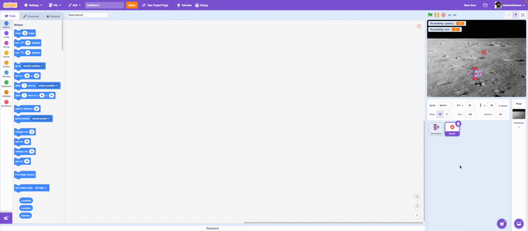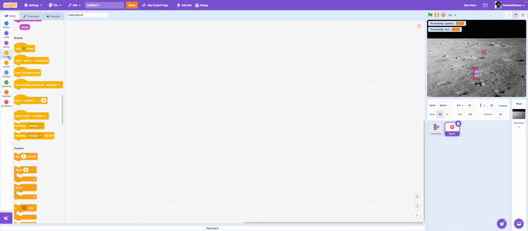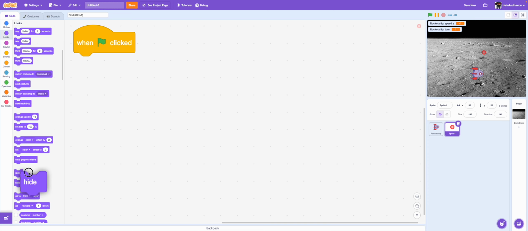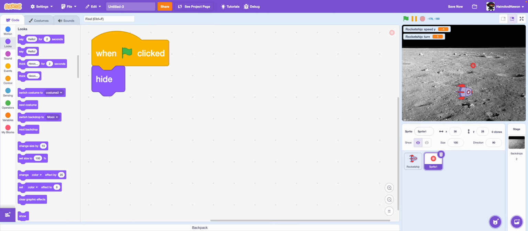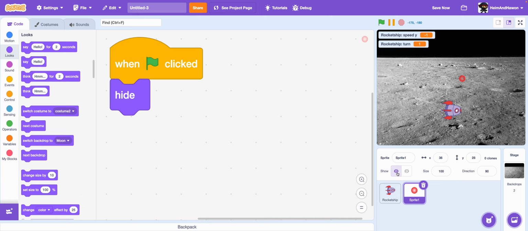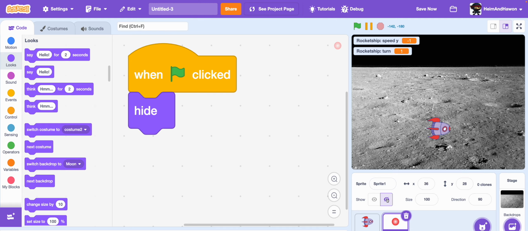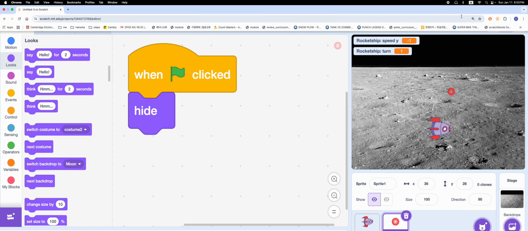Now how we're gonna do this is we're gonna do some code. So drag out the when green flag clicked block. Then we're gonna hide this sprite. This hide block hides this sprite. You see this is on show. You can see it right there. This is a show and this is a hide.